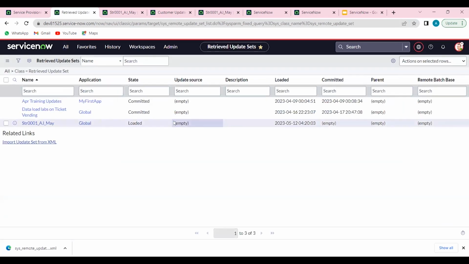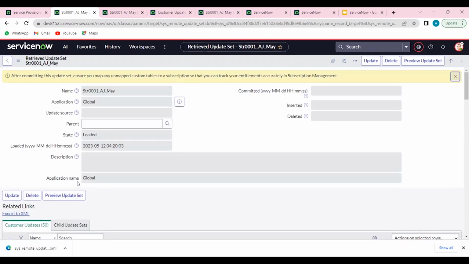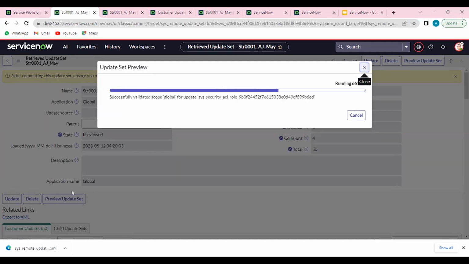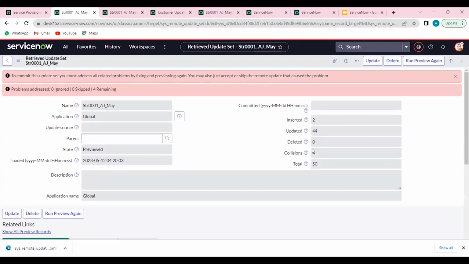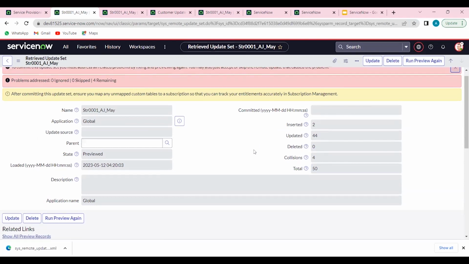As you import, it'll ask to preview this one. This is the one that we just loaded. The state is loaded. You can preview this update set. It will try to compare with all the data that is available in the instance, and it will show if there are any errors. And it says there are 4 collisions, 44 updates, and 2 inserts.